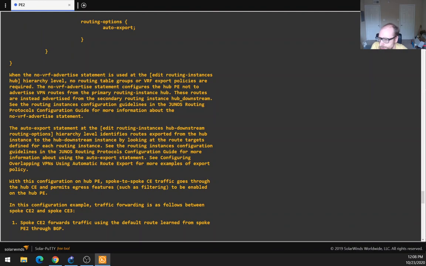The auto-export statement at the [edit routing-instances hub_downstream routing-options] hierarchy level identifies routes exported from the hub instance to the hub_downstream instance by looking at the route targets defined for each routing instance. See routing instances configuration guidelines in the Junos Routing Protocols Configuration Guide for more information about using the auto-export statement. See Configuring Overlapping VPNs Using Automatic Route Export for more examples of export policy.